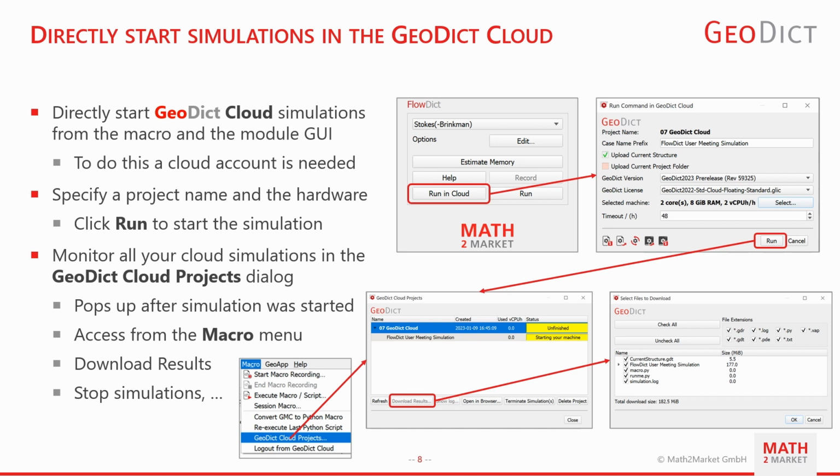Now click Run and the current geometry is uploaded into the cloud and the simulation is started. Additionally, the Geodict Cloud Projects dialog opens, which allows you to monitor all Geodict Cloud projects and to download the results. This dialog can be closed and one can continue using the local Geodict installation while multiple cloud simulations are running.